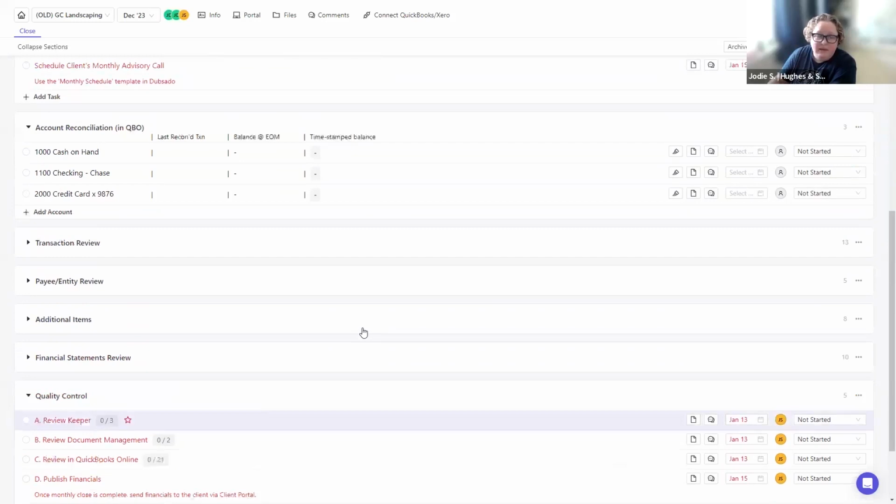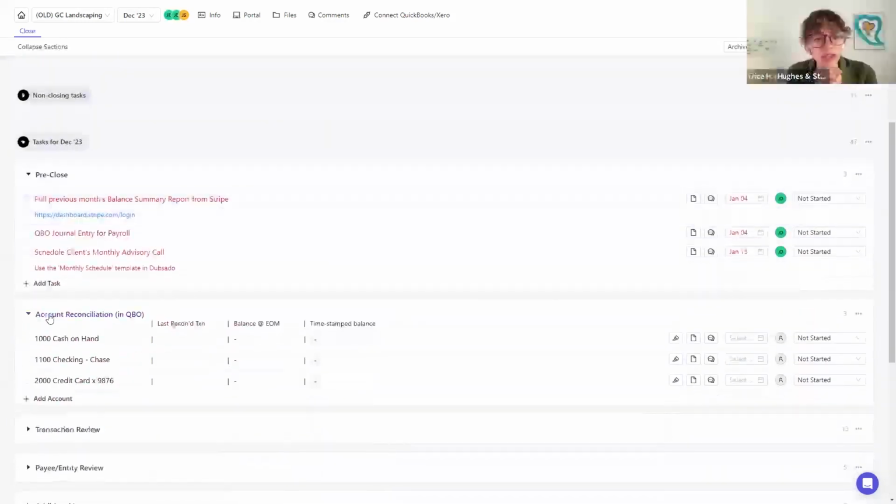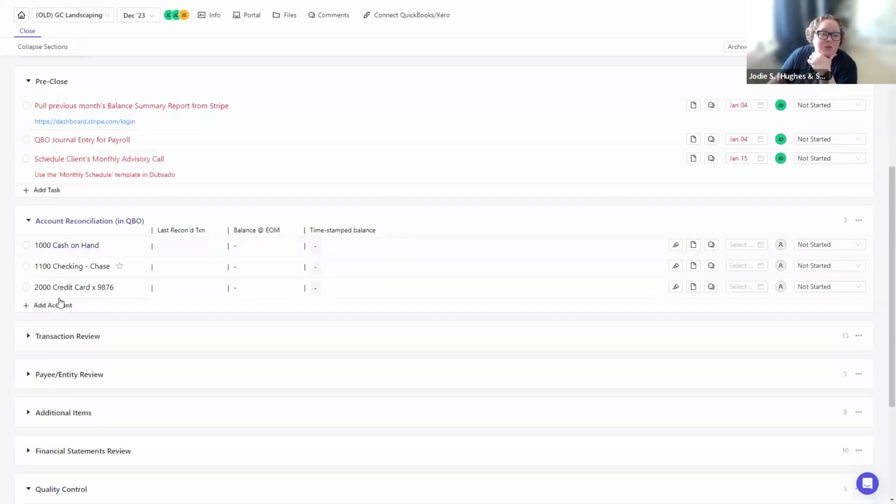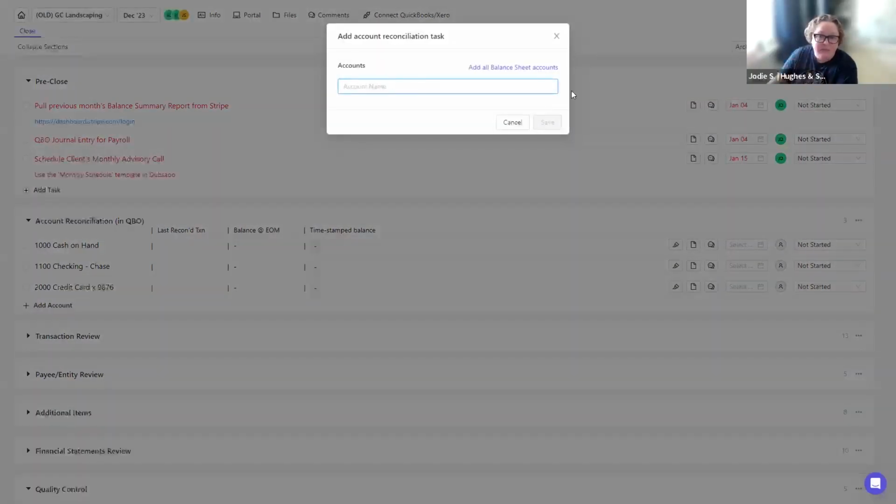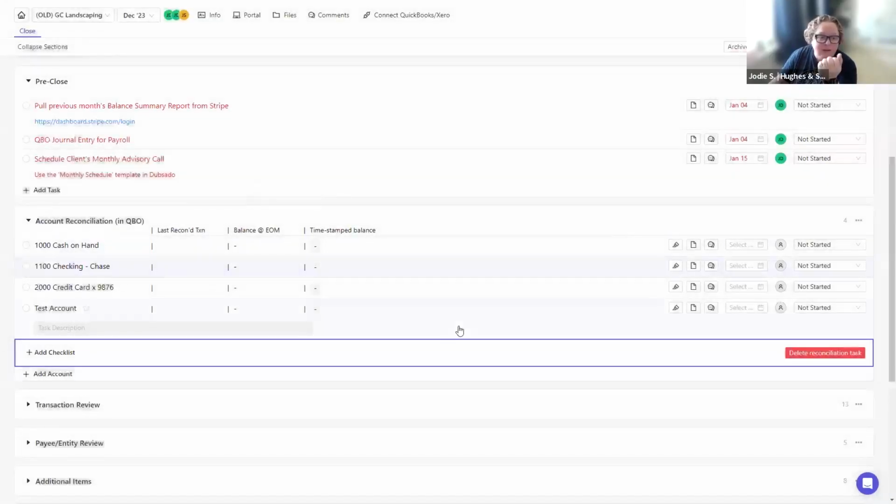Can't think of anything else. Yeah, that's the biggest overview here. Oh, go ahead, Jody. I was just going to say your account reconciliation, you can add in the account. You can just type in an account name and have that there as a place to check. And you can have your checklists underneath it that give you the SOP if you want it, or other things that you want them to check for that task or for that reconciliation. You'll just have to manually type in the name. And of course, it's not going to be connected to anything.